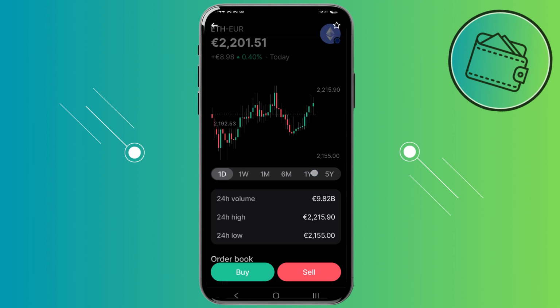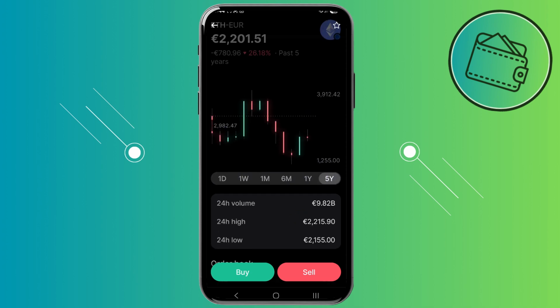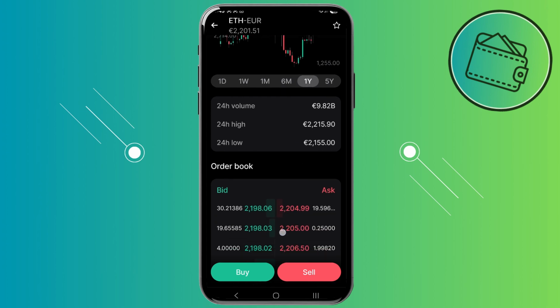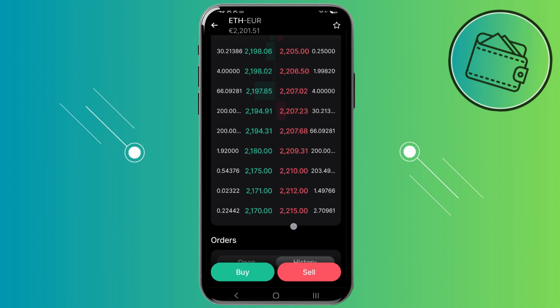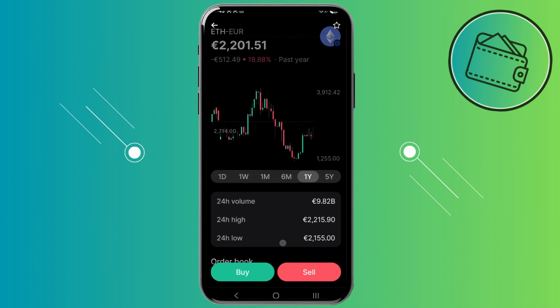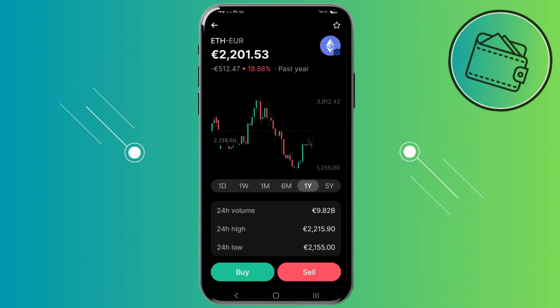You also have this graph right here that you can use to navigate through the market. And if you scroll down, you also have the order book right here. So you have all the tools that you need to purchase some crypto on Revolut X.